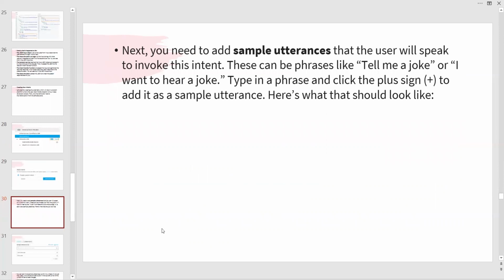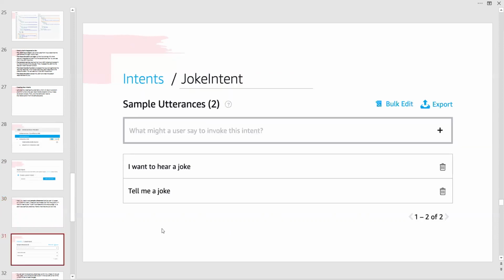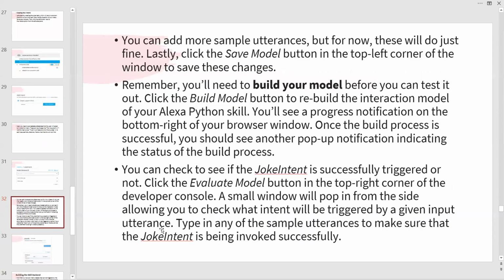Next, you need to add sample utterances that the user will speak to invoke this intent. These can be phrases like tell me a joke or I want to hear a joke. Type in a phrase and click the plus sign to add it as a sample utterance. Here is what that should look like. Joke intent, sample utterances: I want to hear a joke, or tell me a joke. You can add more sample utterances, but for now, this will do just fine.